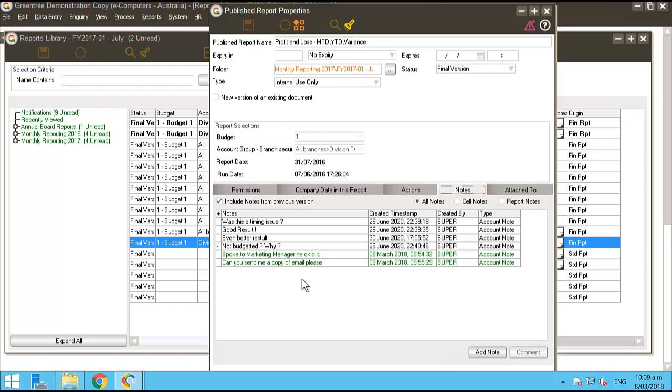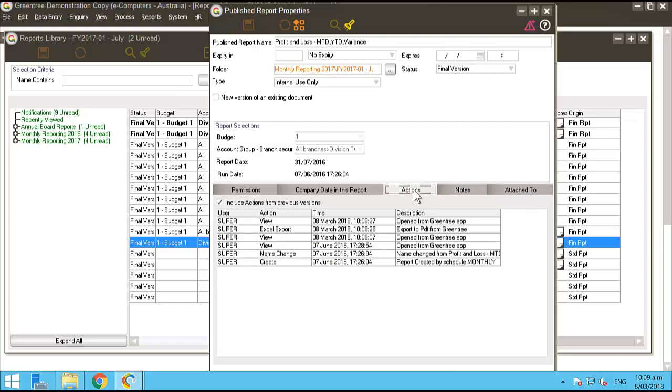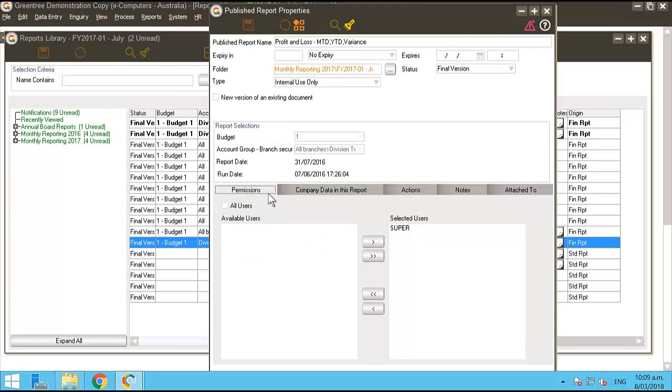So again, this conversation or these comments are happening within this report, within the report library itself. I can add more notes, or on the notes itself, I can then add a comment as well. All these actions are trapped all the way through to see what's going on, and there's my permissions about who can do these things.